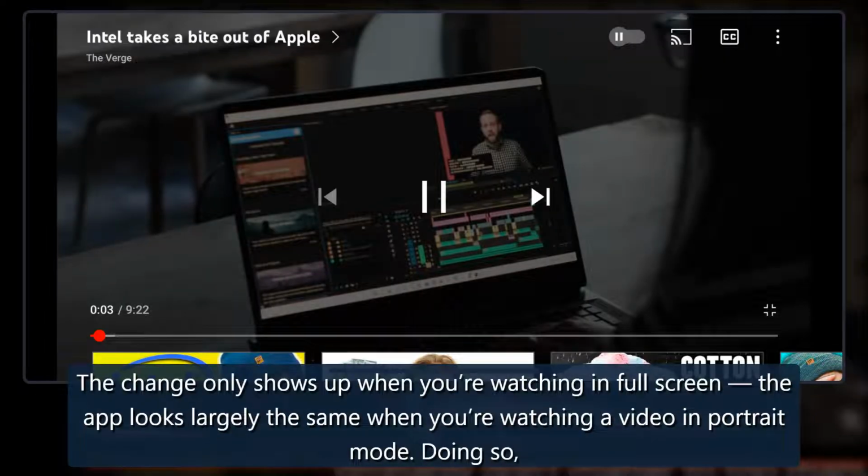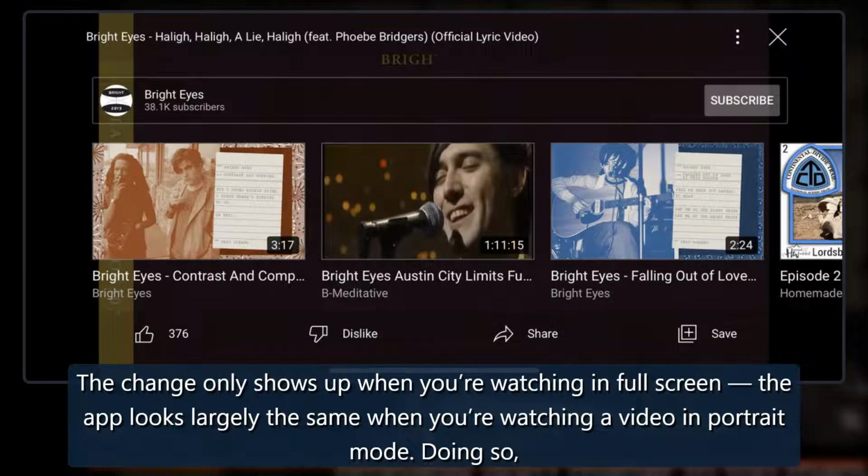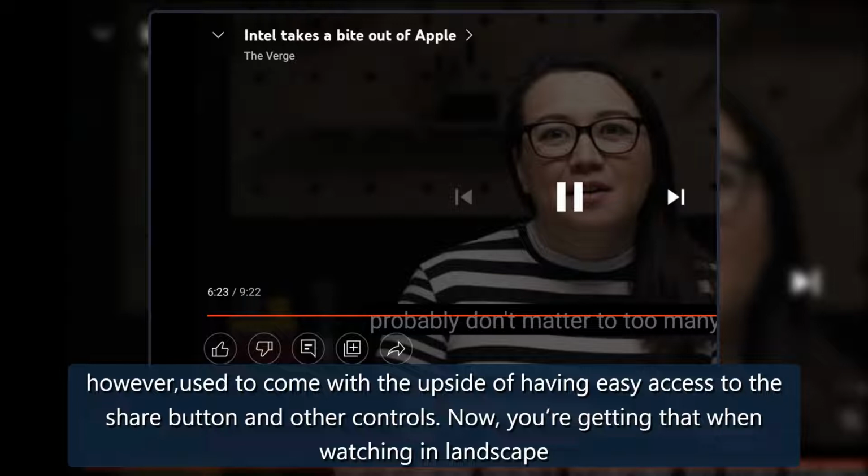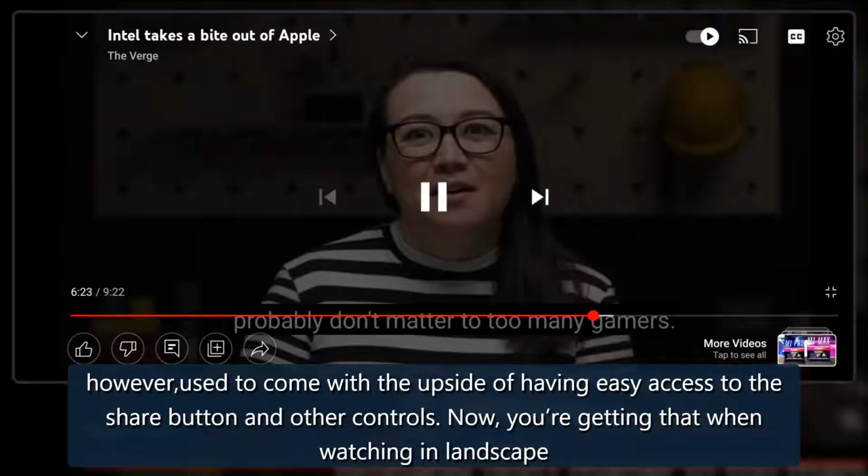The change only shows up when you're watching in full screen. The app looks largely the same when you're watching a video in portrait mode. Doing so, however, used to come with the upside of having easy access to the share button and other controls. Now, you're getting that when watching in landscape view as well.